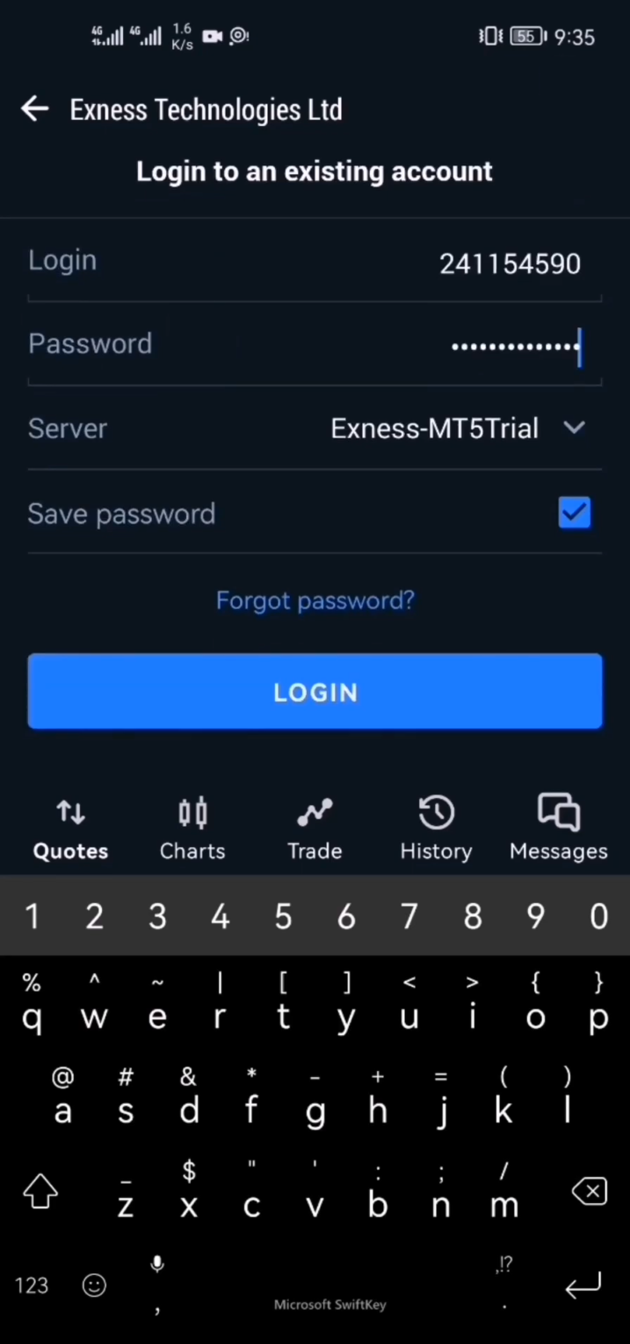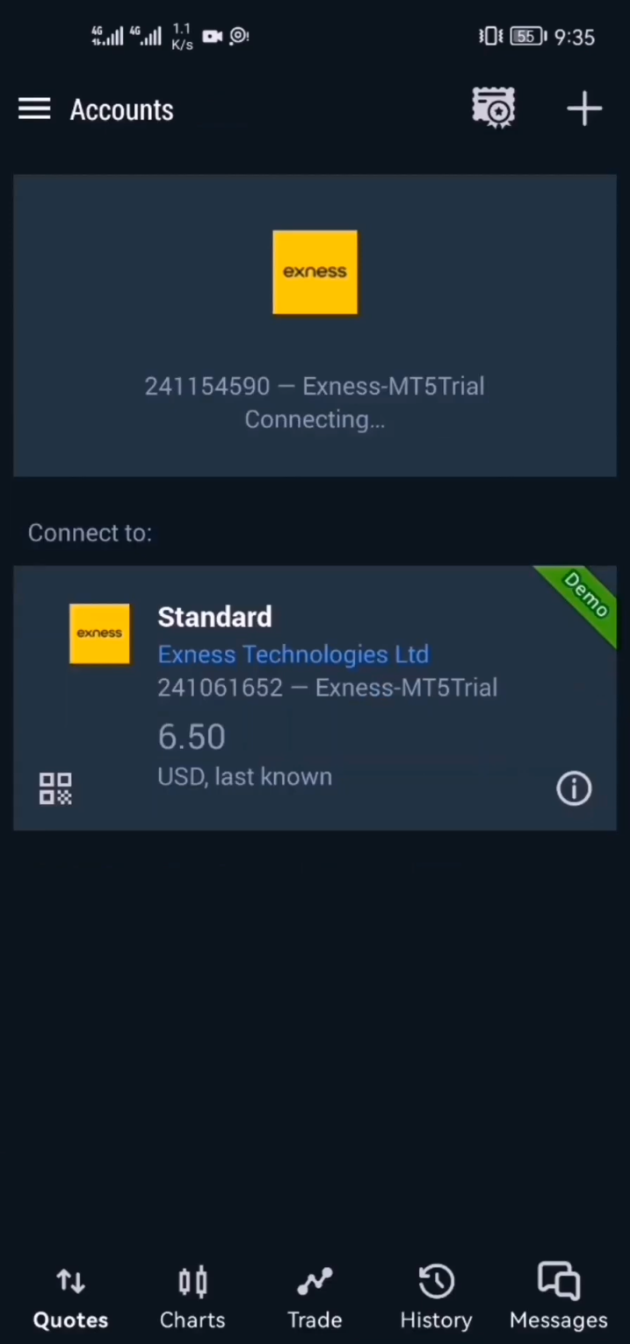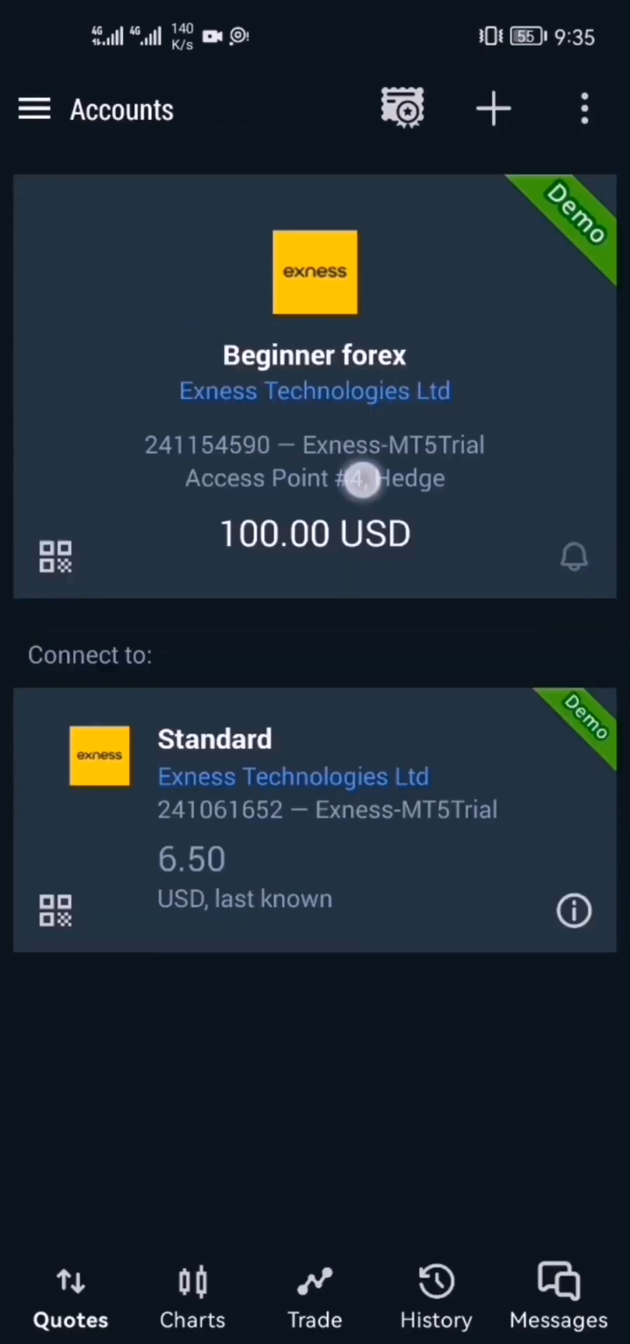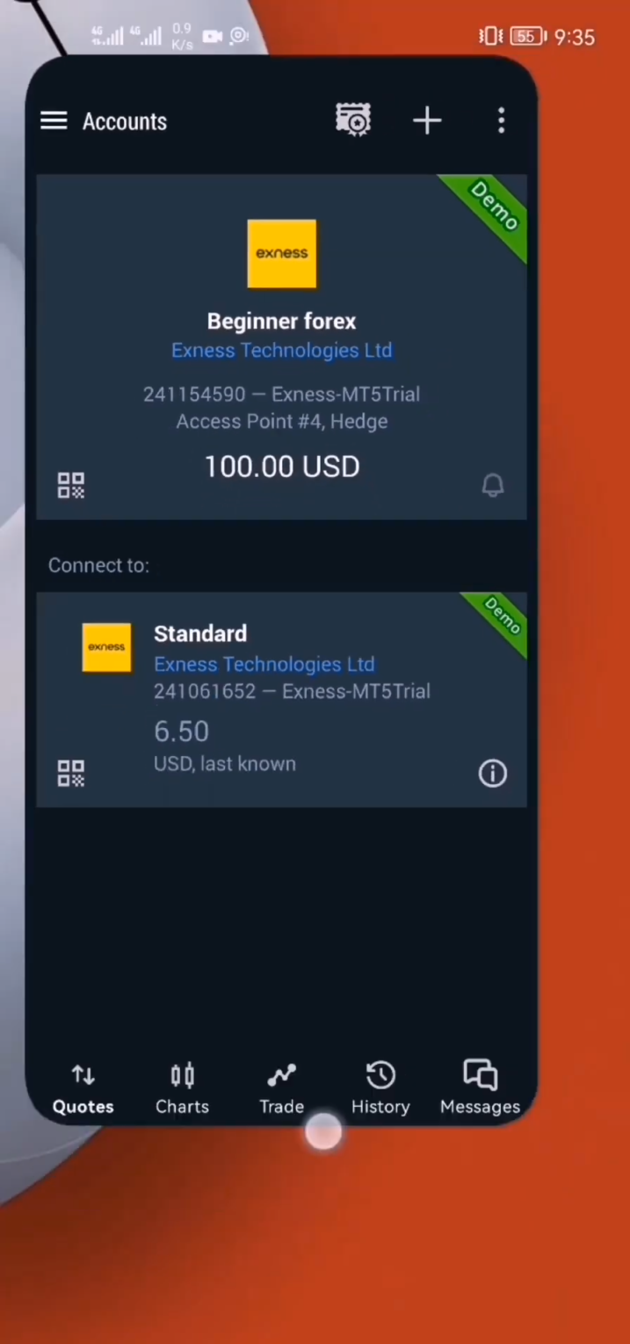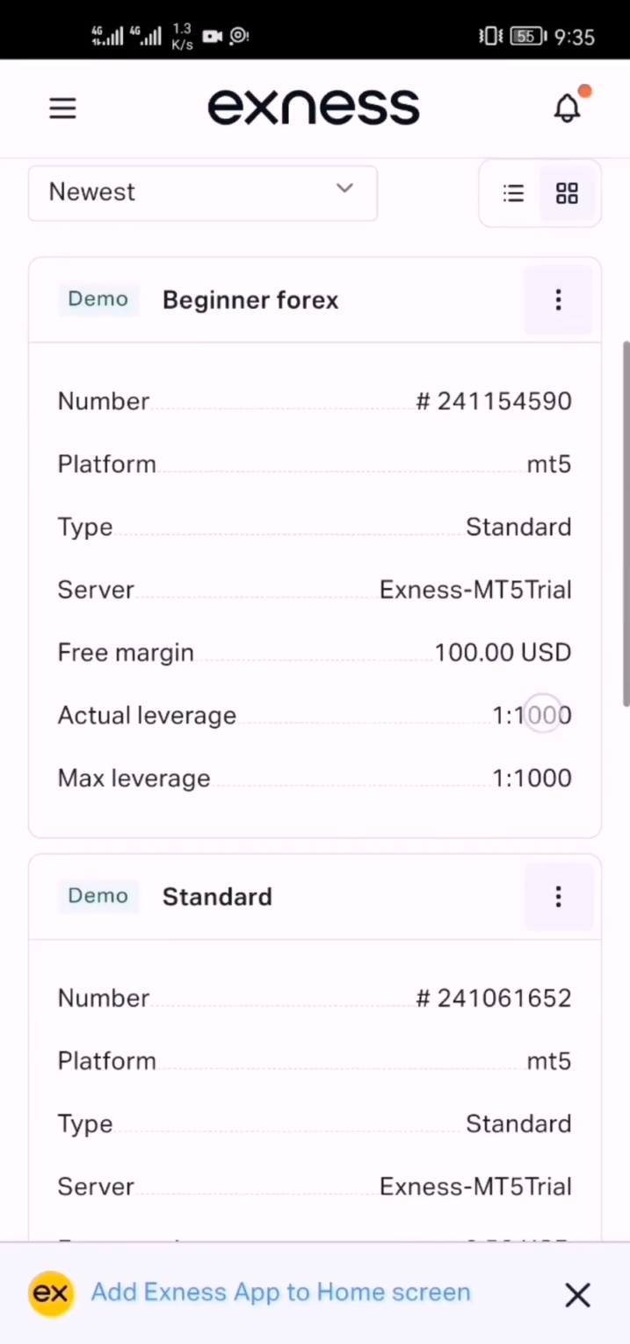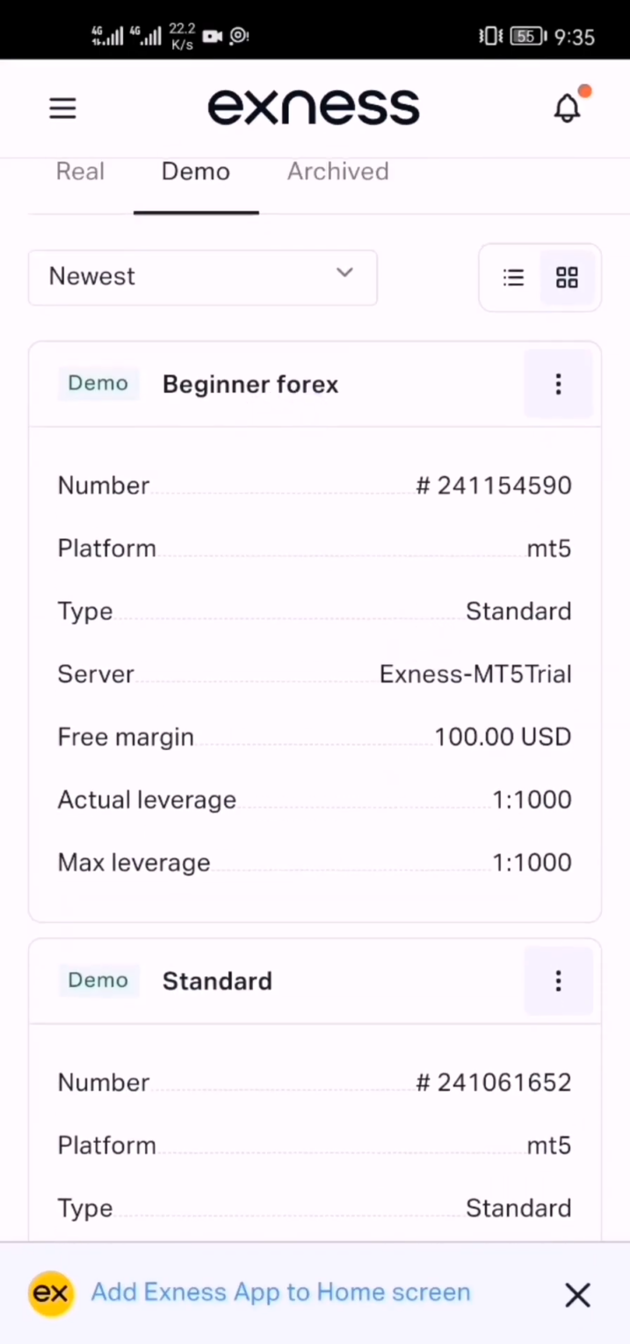After entering your password, just click on login. You can see over here it says accessing, then it has come. You see $100 over here. This is the demo account, it's not real money. You see the $100 over here. Now come back to your broker and you see your demo account over here, beginner Forex.